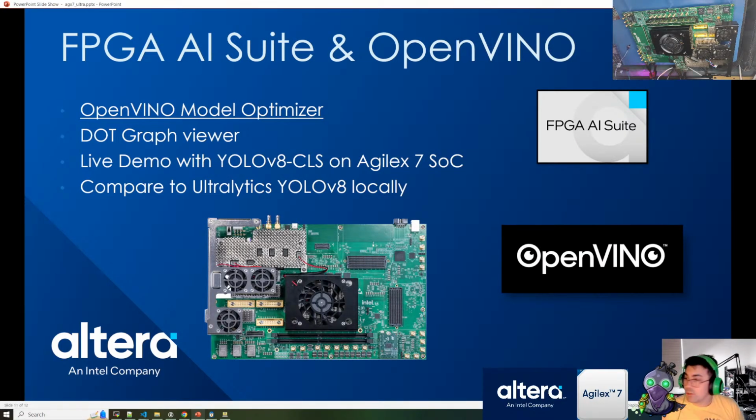Okay, so if you joined us in the last 15 minutes, thank you for joining us. This is a sponsored Altera stream. We're looking at the FPGA AI suite in OpenVINO, and we're going to be using a YOLOv8 classifier network, and we have gone through the steps to export it as an ONNX model and to implement it on the FPGA. Right now, we're going to look at more of a live demo, looking at accuracy, timing, and power.